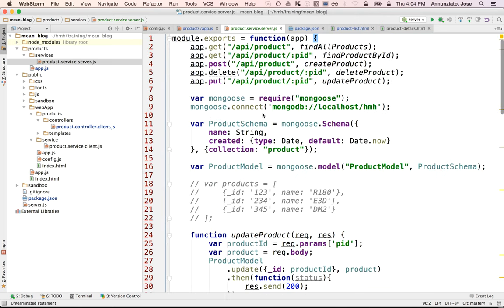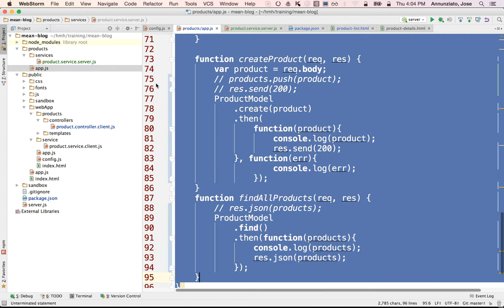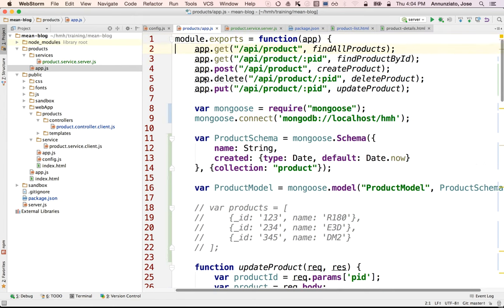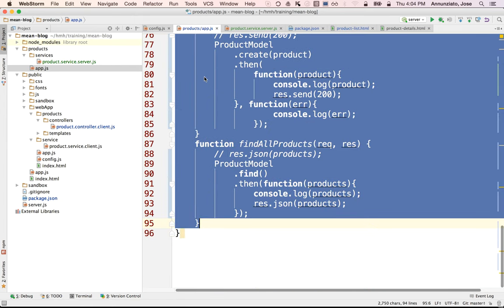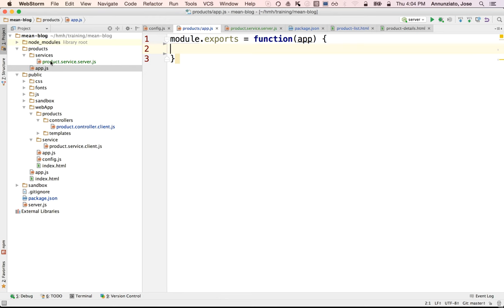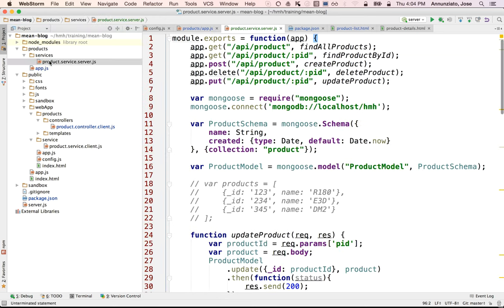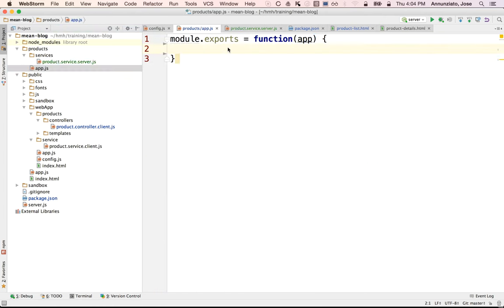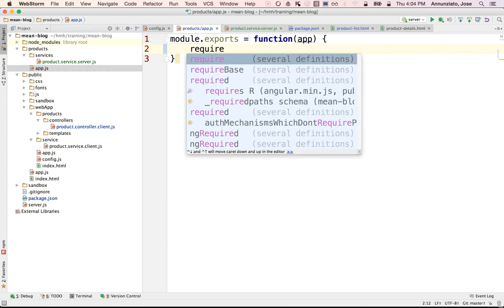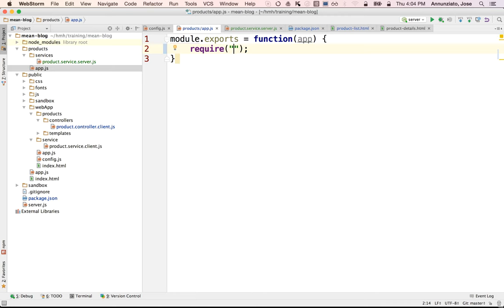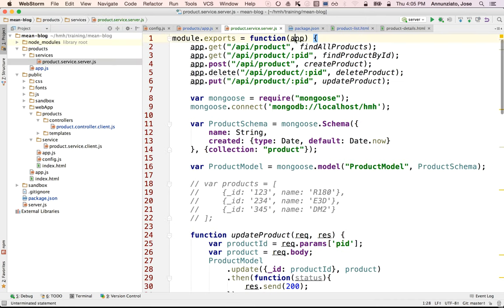Okay, so this is the service. I just moved it from here, and I'm gonna remove all this stuff from here. And from here, I'm gonna require the services slash product service, and I'm gonna pass as argument the app that was passed to me. I'm gonna pass it along to the service, because it's expecting it from here.